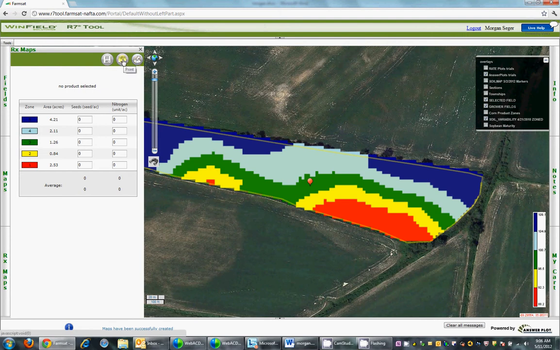You also have the option to print your prescription page, and that will print the original map it was made off of and your prescription, and you can also save up here at the top.